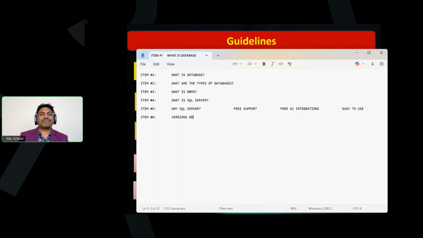Then we have different versions of SQL Server. What are the versions of SQL Server, please? 2019, 2022. Yes, 2022, 2019, 2017, 2016, etc. You will see all these versions and downloads on my website in case you want everything in a single screen. Here it is, downloads. I'll mail you the download links anyway.